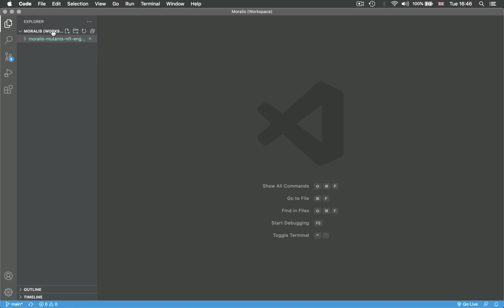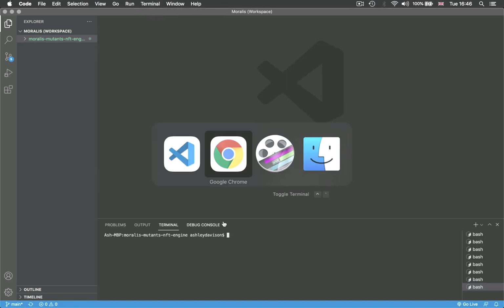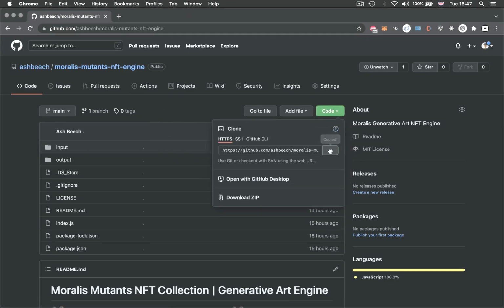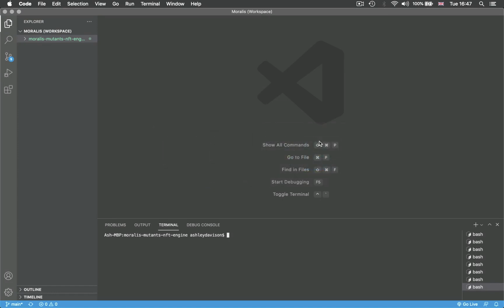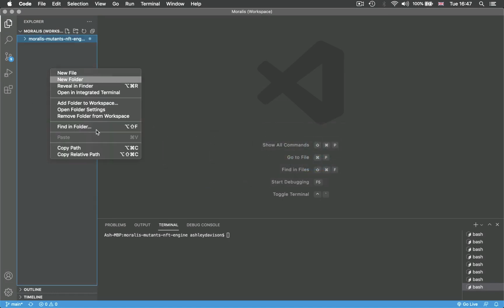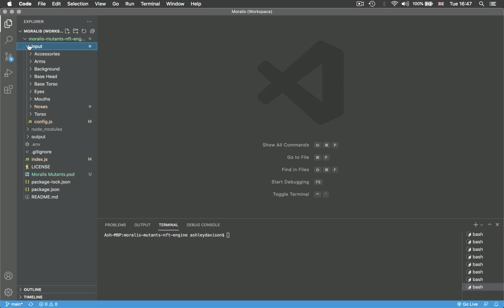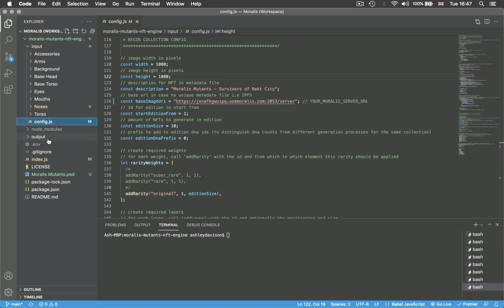What we're going to do, if you haven't already, is clone down the code base. So you want to go to the repository on GitHub and clone down the code so you've got a local copy of it. Then in Visual Studio Code, you want to add the folder to your workspace, which I've already done, and I've got all the files here for me to edit. The files that we're mainly concerned with are config.js and index.js.